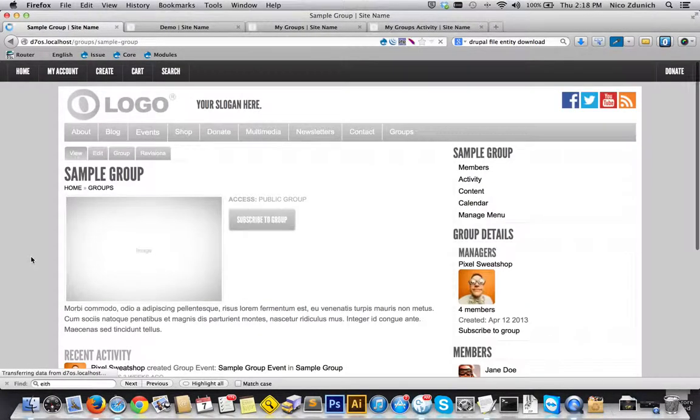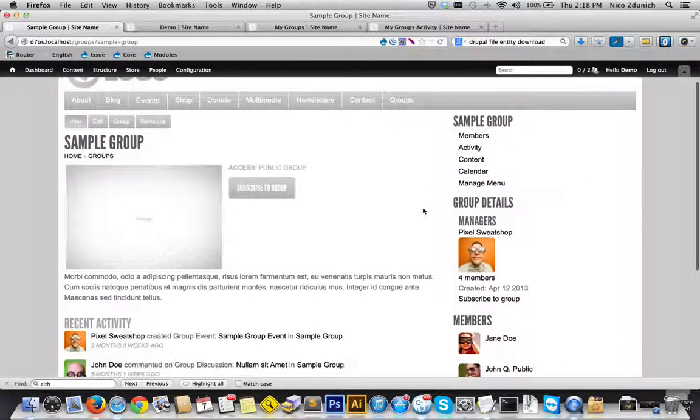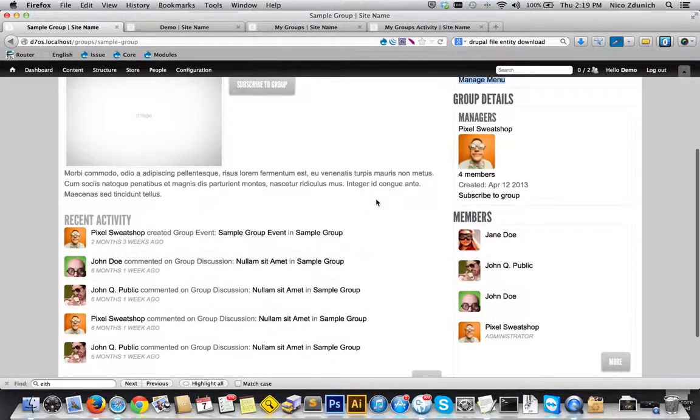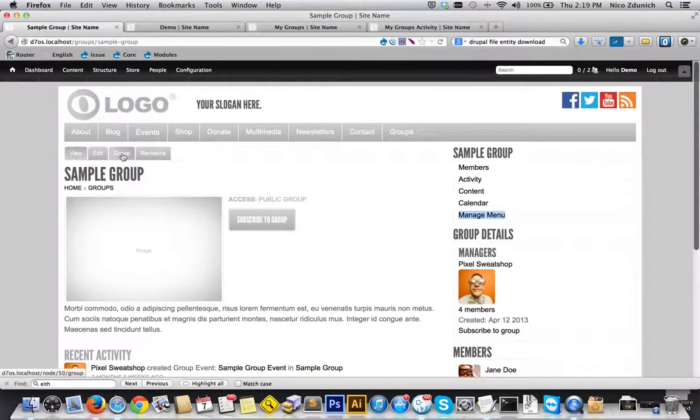There's a little bit more information on here. Each group has their own menu, and we'll get into managing the menu here in a minute. This is unique to this group. Every group does have a list of its members, the activity, the content, the calendar for the group, and then if you're an editor of the website or a manager of the group, you'll be able to manage the menu, but end users will not be able to see that. And again, much the same information that you saw in the other one. Up here, you actually have the group administration area.